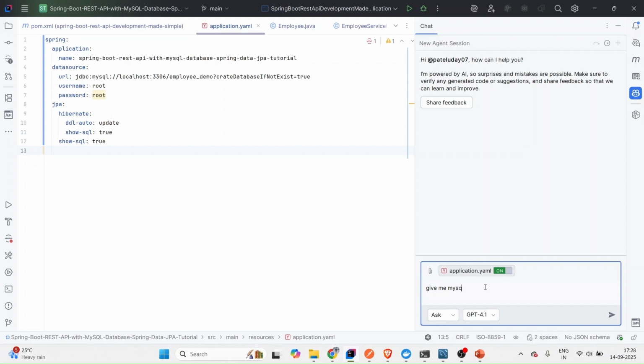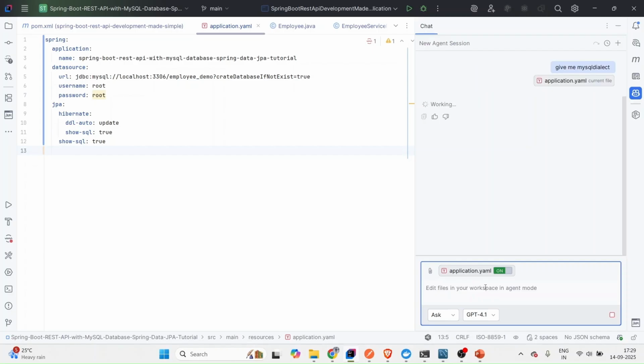MySQL dialect. So that's how, if you face this kind of issue, you can take help from Copilot. Nowadays, Gen AI is quite popular, so try to use these tools. MySQL dialect. I think this should be sufficient. Let me hit enter. Let's see what Copilot says.